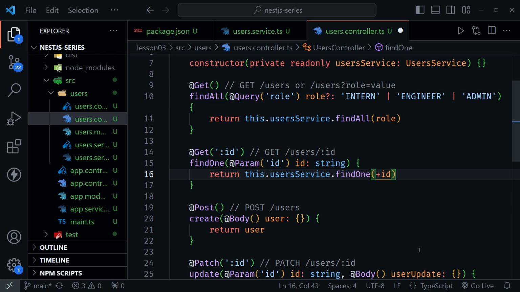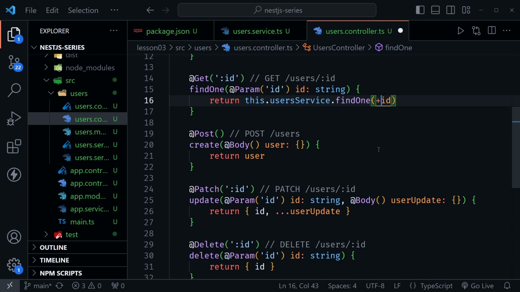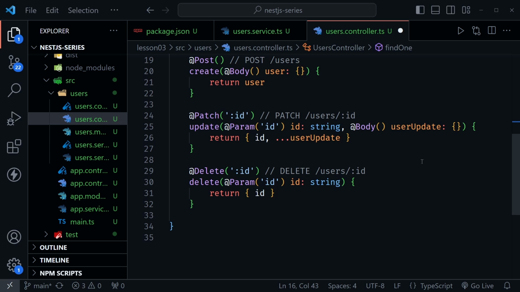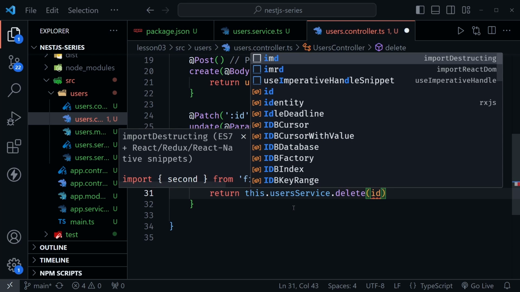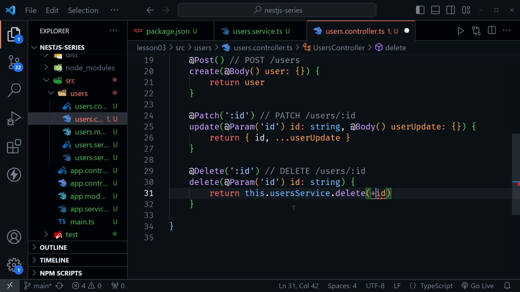Back in VS Code, I'm quickly going to jump to the delete in our controller before we get to the create and update. So now here in the delete, we're once again receiving a string for the ID, and we're going to return this.userService.delete, and this would once again receive the ID, and it once again needs the unary plus to be converted into a number.